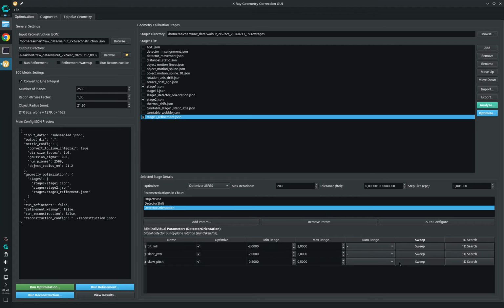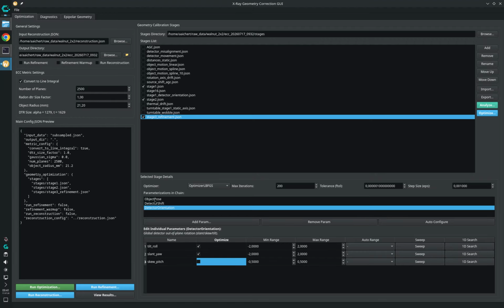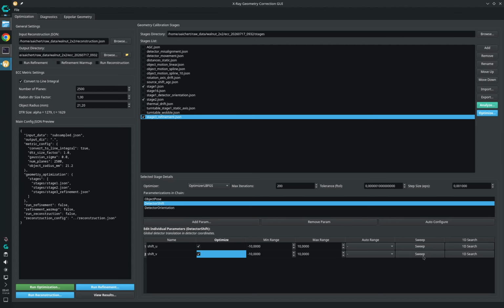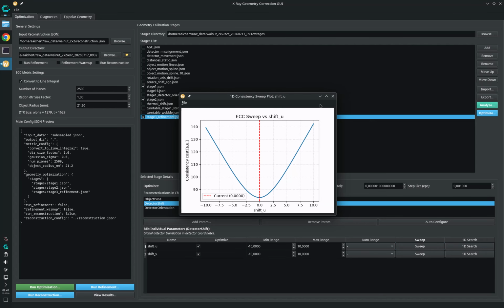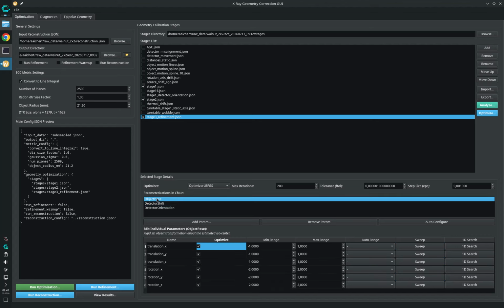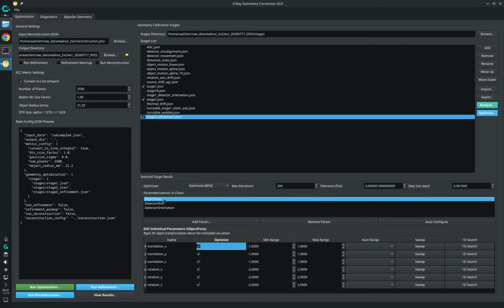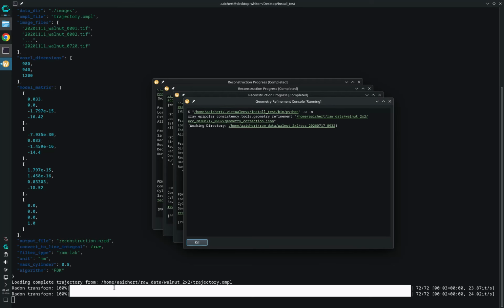As you can see, the pitch is the least stable, so I'm not going to optimize this one. And detector shift, U is known to be much more critical. V is known to be much better. And yeah, I'm just going to try what happens. LBFGS optimizer, I'm going to be using less accuracy and run refinement.